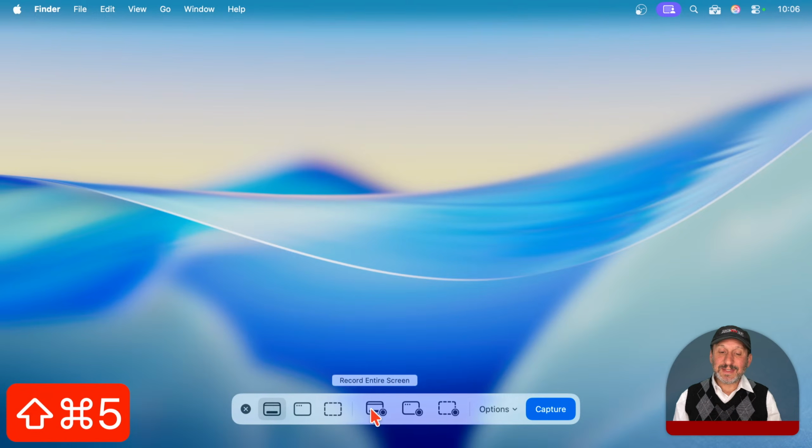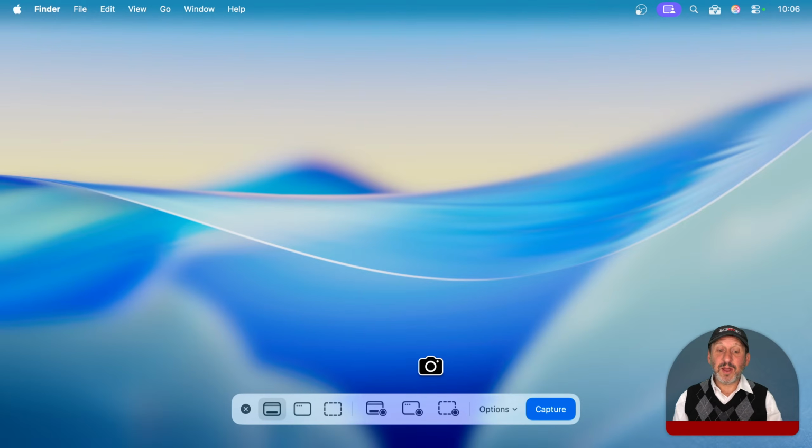Then there are 6 different main options. The first 3 are for capturing the screen. You've got capture the entire screen, capture a selected window, capture a selected portion, so define an area of the screen. Then the next 3 are for recording, and they're the same areas: screen, window, and portion. Window is kind of new. It's, I believe, new in macOS Tahoe. So recording the window is new. Capturing as an image the window is not new. That's been around for a long time.